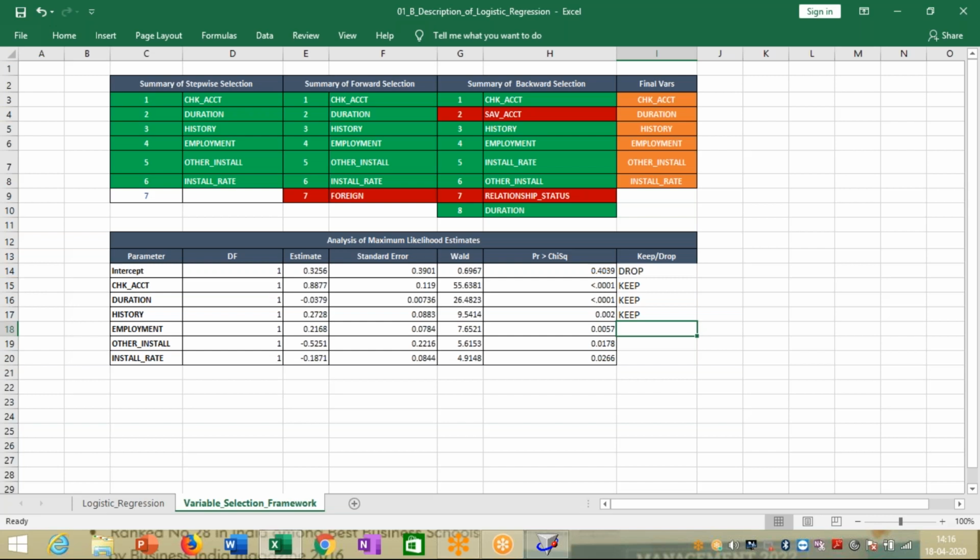Employment, again, is positively related. So the higher the employment tenure, the more stable the borrower is expected to be, and hence the greater the chances of the borrower being a good borrower.